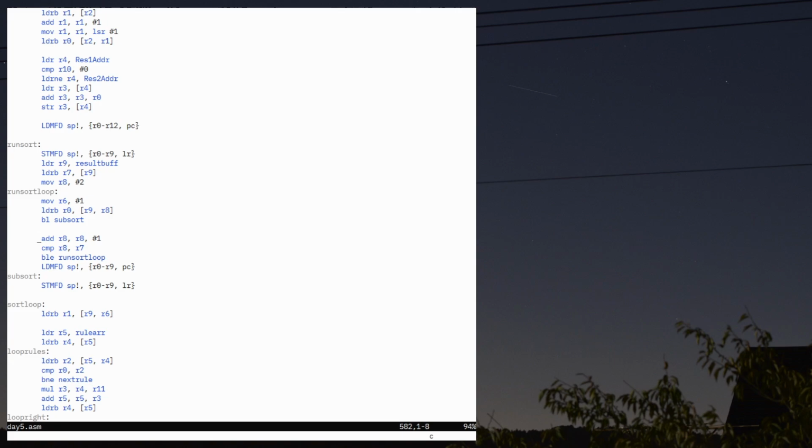Then we'll add 1 to R8, and once we get to R7, then we are at the end. Right, once R8 is equal to R7, we're finished. Oh no, because I've got less than or equal to, BLE. Once it's gone higher than R7, then we are finished.